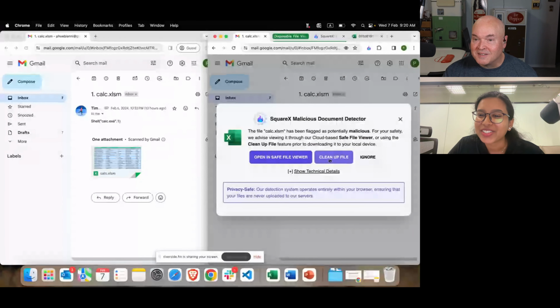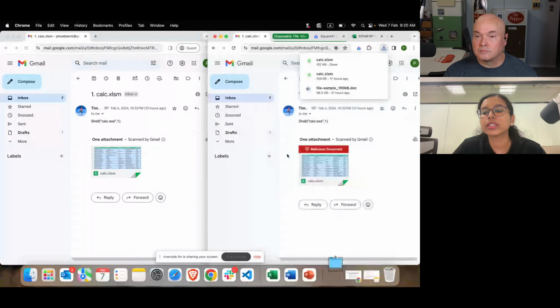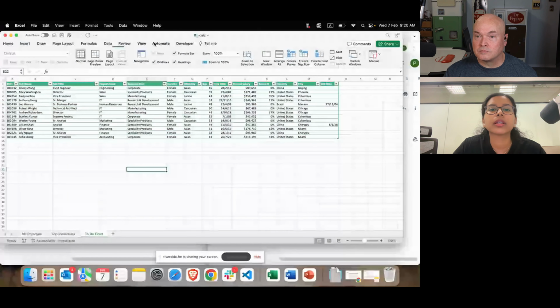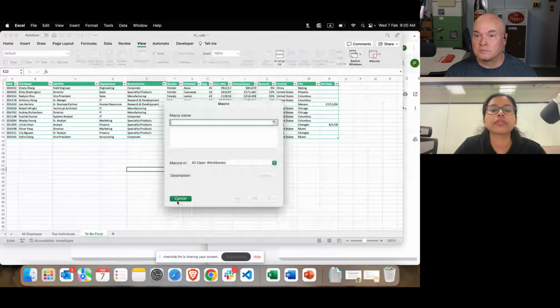Alternatively, we also have a cleanup option. This is the sanitization I was talking about. If you click on this, you have two options. One is to download a cleaned up version, which is a macro-free version. If you were to go for this option, it will download the file to you. And let me show you that when I view macros, there are no macros in here because they've been stripped off.